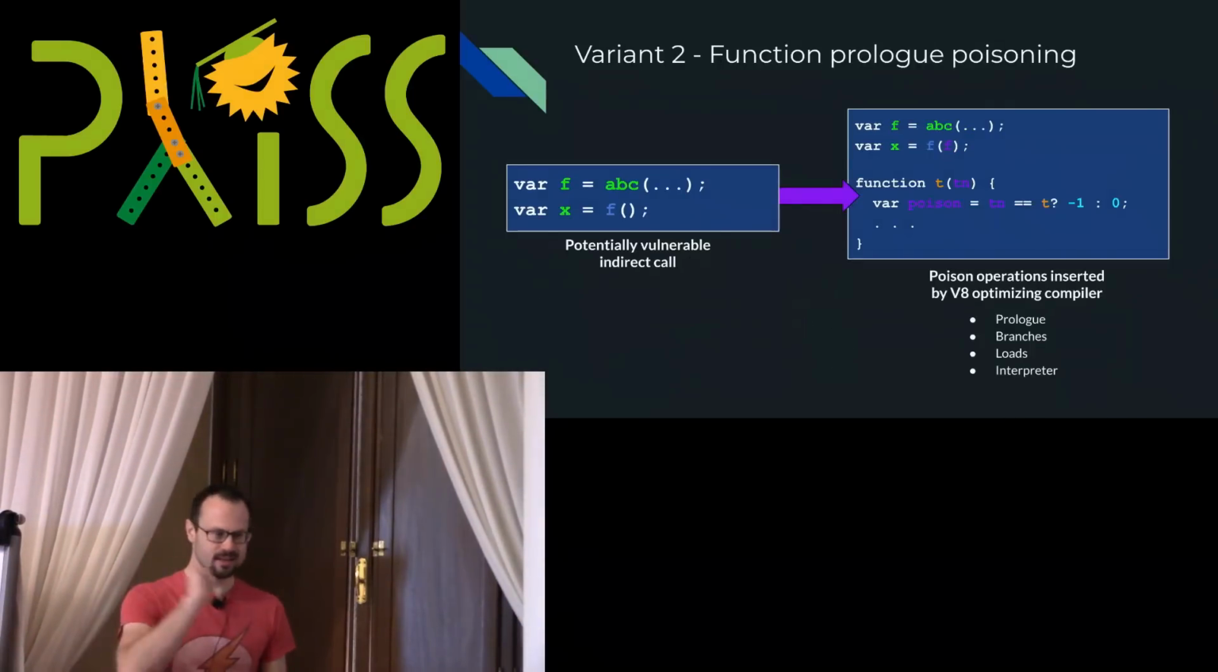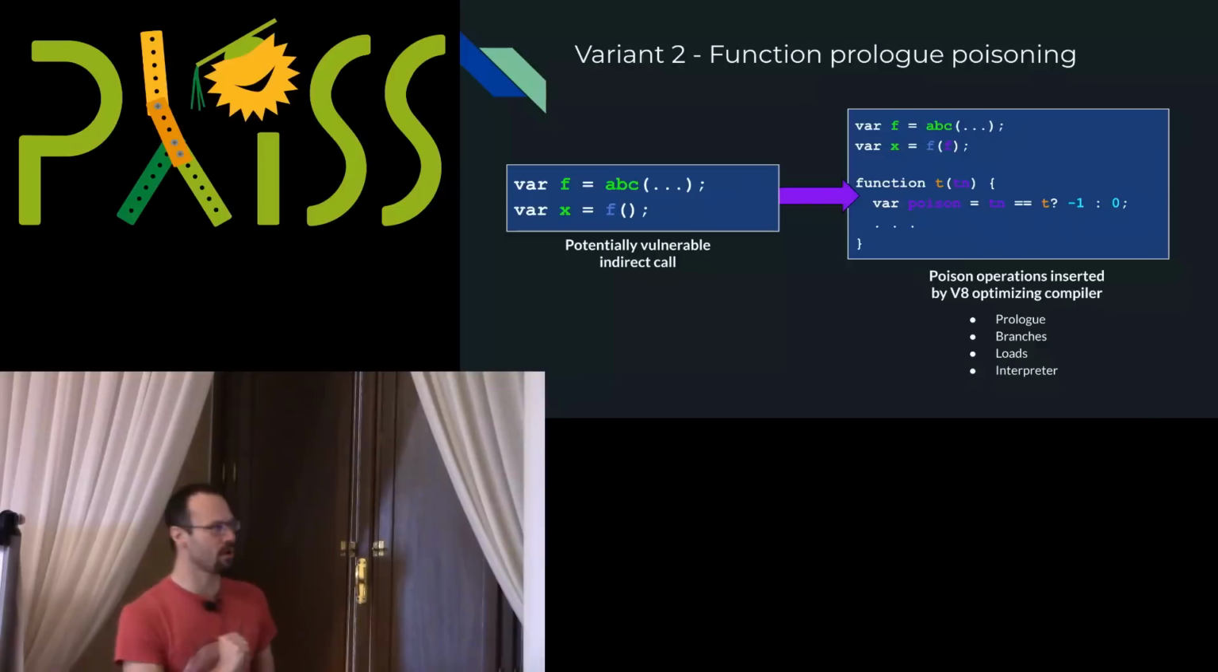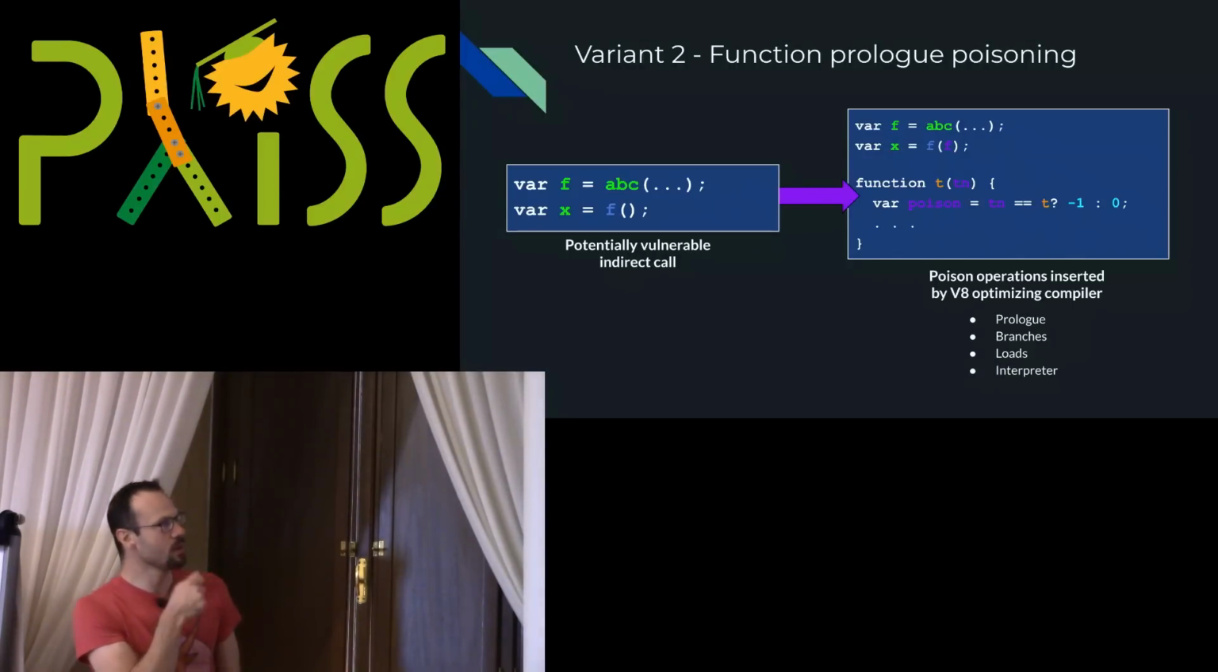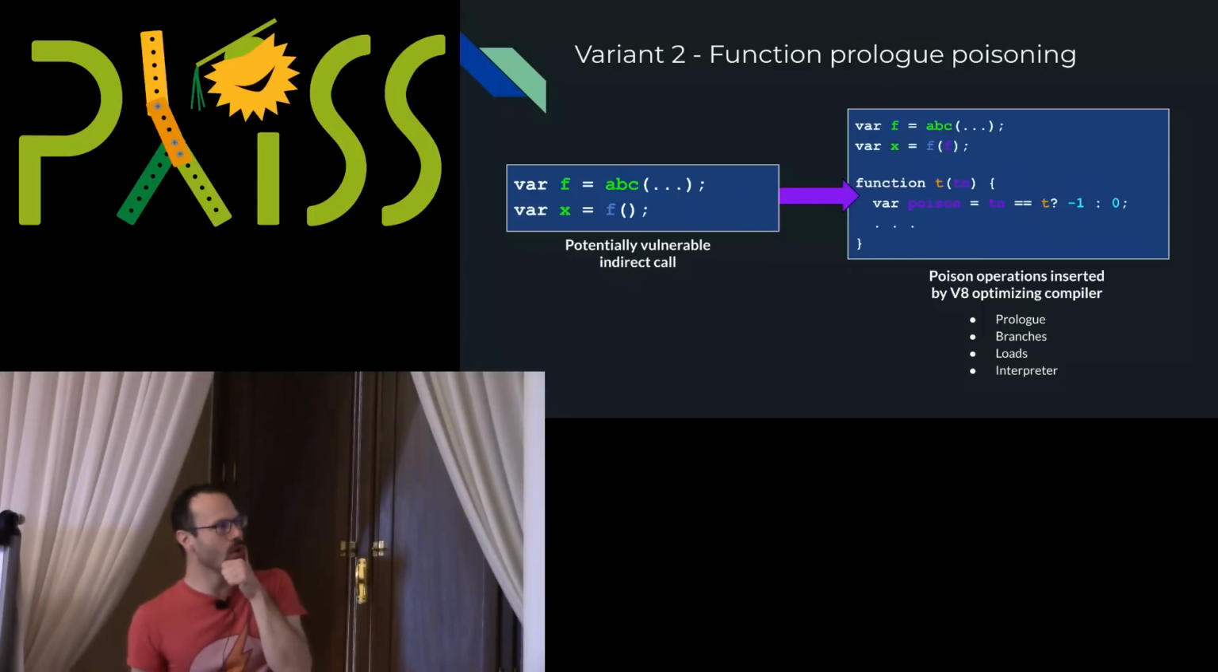But it's not a completely lost cause. We can do a little bit to mitigate this, to make it more difficult. So let's go back to the example. We have this potentially vulnerable indirect call.